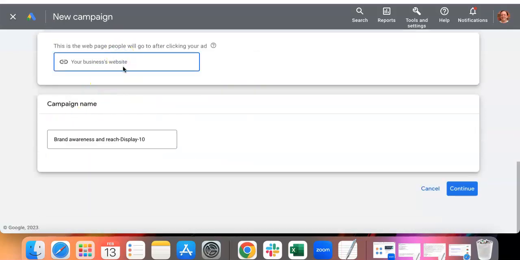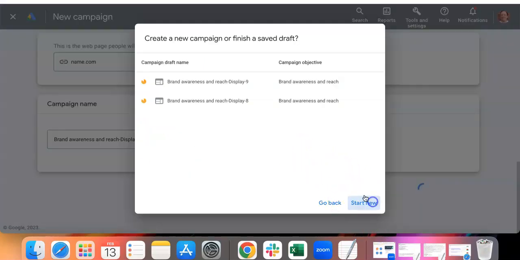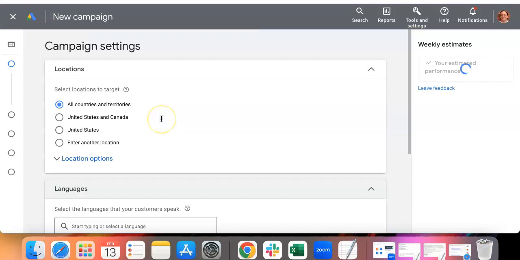Now it's going to ask us to put in the address for the website and also the campaign name. I'll click on Continue. And what's going to happen is Google will load basically a template where they essentially walk you through all the steps of campaign setup. Super easy.